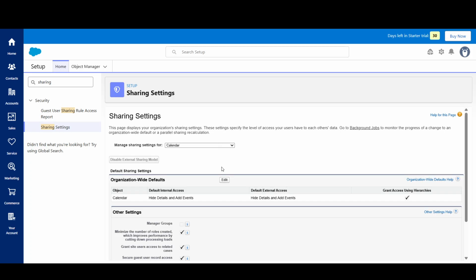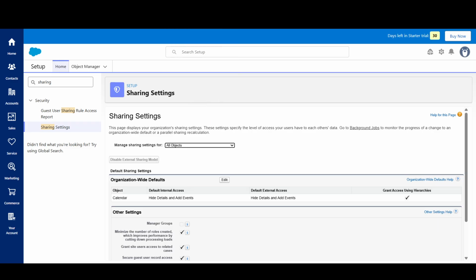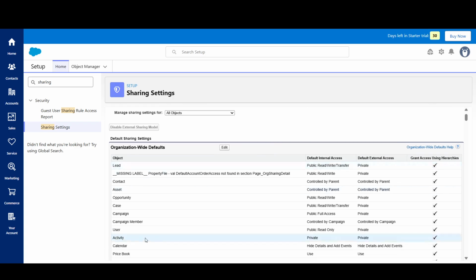That's the full walkthrough. From Home into Advanced Setup, search for sharing, open sharing settings, review all objects, dive into organization-wide defaults, edit the user object access, preview changes by switching between options, cancel if needed, save when ready, and then close out. Follow these steps, and you'll deploy sharing settings in Salesforce with clarity and confidence.